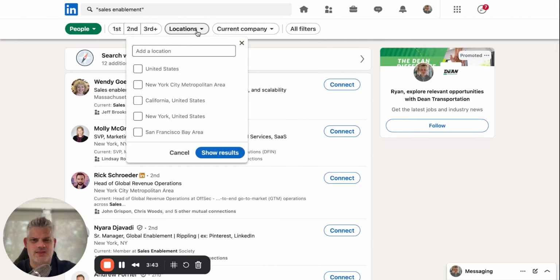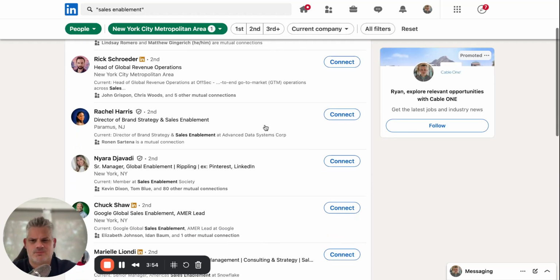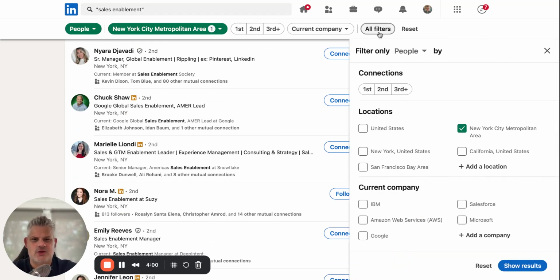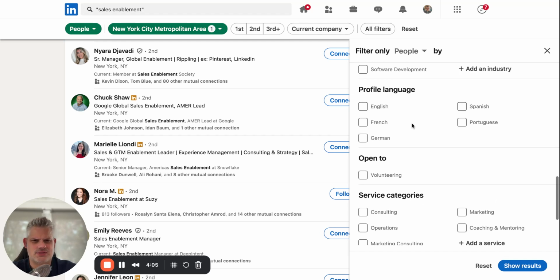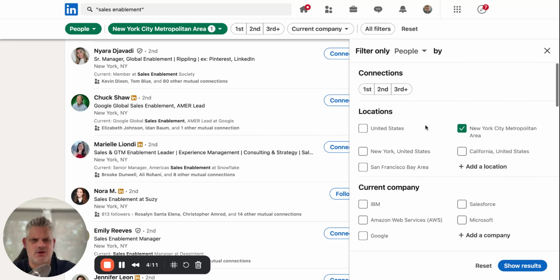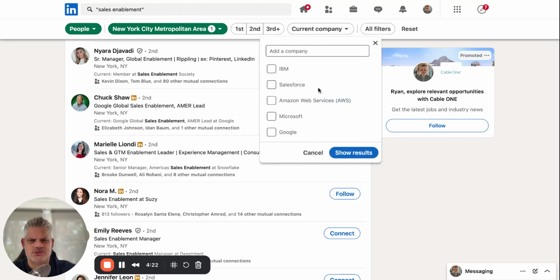I could also just go by location if I want to. So if my territory is really just New York City metropolitan area, which it actually is, I would just click on show results, and now I'm going to get a much larger list of people, but it's going to be hyper-focused and localized to my territory. If I go back to all filters again, I have things like keywords, titles, service categories, the industries, things that we talked about, school, past company, who they follow, all that good stuff. The only thing I don't have here, which would be helpful, is employee count. So if you're looking for a specific size of company, that can be a bit challenging.